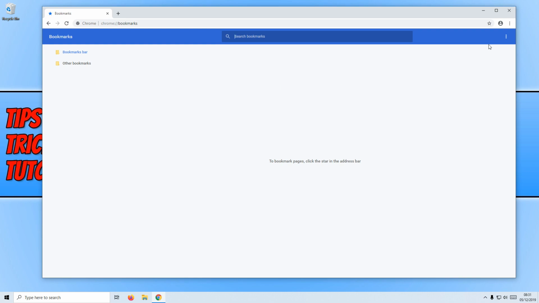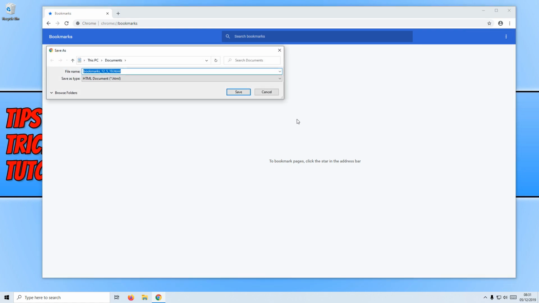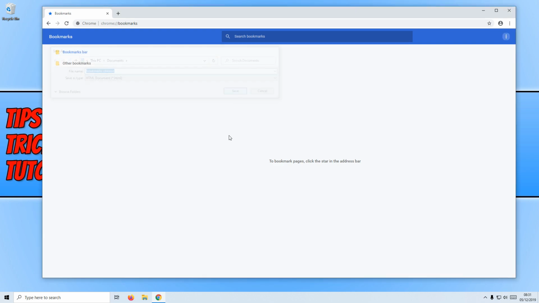We now need to click on the three dots that are on the blue bar, and we now need to click on Export Bookmarks. And we can now go ahead and press save, and this will save a HTML document file. You can always rename the file if you want. You can always call it Bookmarks, and then we can just call it Chrome. Once you are happy with the file name, we can now go ahead and press save.